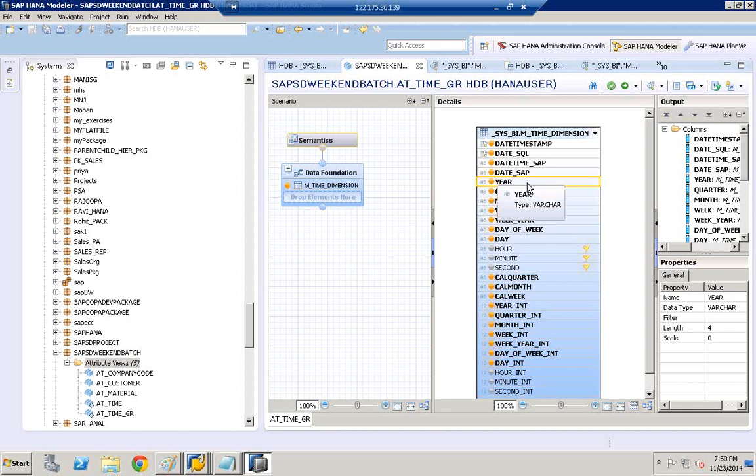No, not there. There is one more table for a year, right? M underscore time underscore dimension underscore year. Yeah, Mahinder, I'll tell you. Just give me some time. Standard tables. Yeah, I'll tell you.